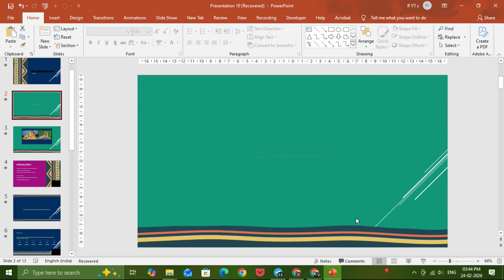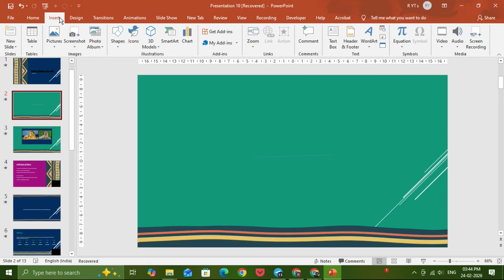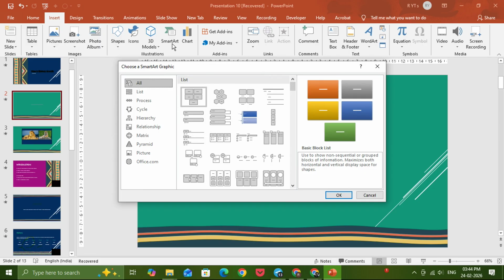Let's get started. First, open your PowerPoint 2013 presentation and go to the slide where you want to insert your SmartArt graphic. At the top of the screen, click on the Insert tab in the ribbon. This is where you'll find all the elements you can add to your slide, including pictures, charts, shapes, and of course SmartArt. Once you click on Insert, look for the SmartArt button in the Illustrations group. Click on SmartArt, and a new window will appear showing different categories of SmartArt graphics.